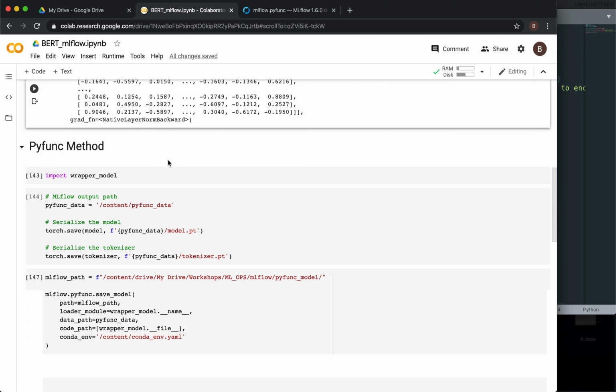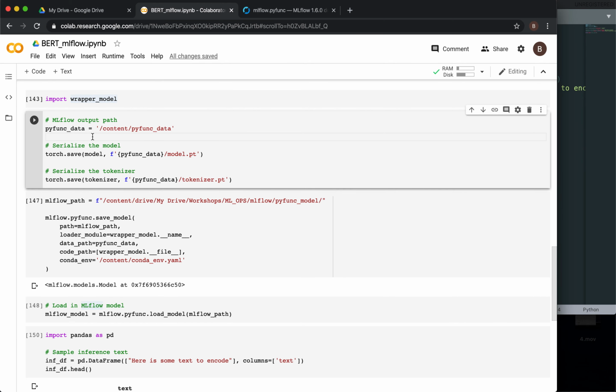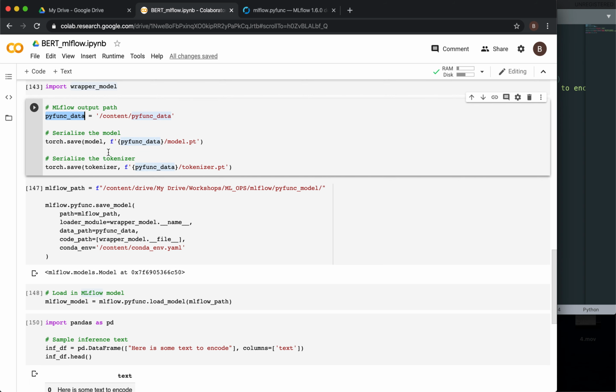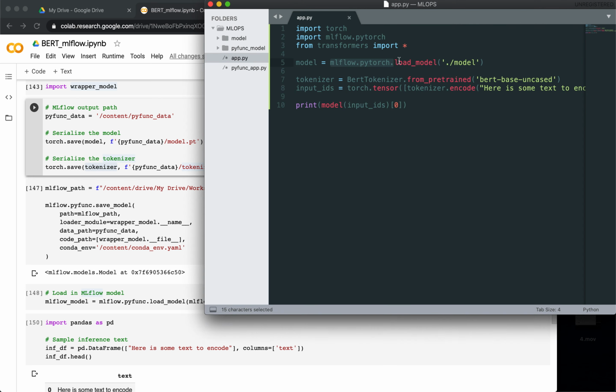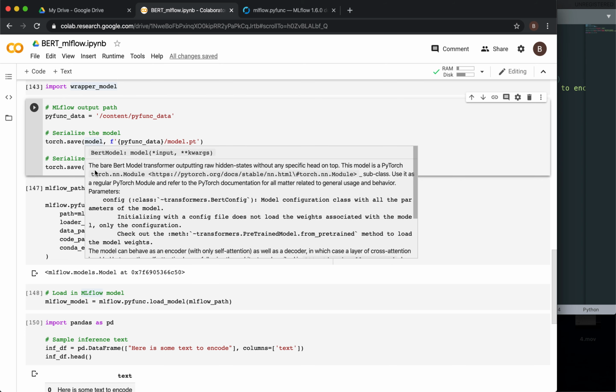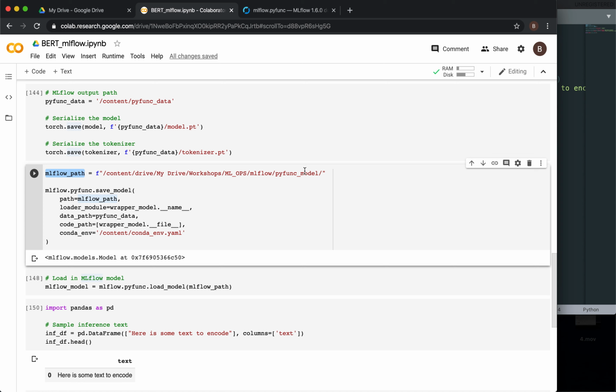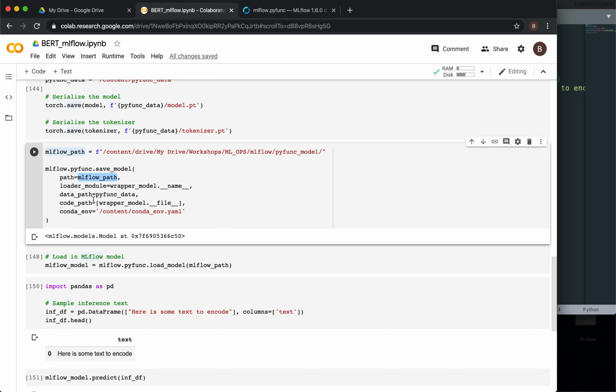So here we are. Similar setup to before. We're going to have an output path, and here I'm a little bit different. I'm just calling torch.save on our model and torch.save on the tokenizer. Remember how we said that I wanted to wrap up this pre-processing logic. So we're serializing the model and the tokenizer. And then down here we have an mlflow path, this is where we're going to save our data artifacts. So that's where we're passing in the path.